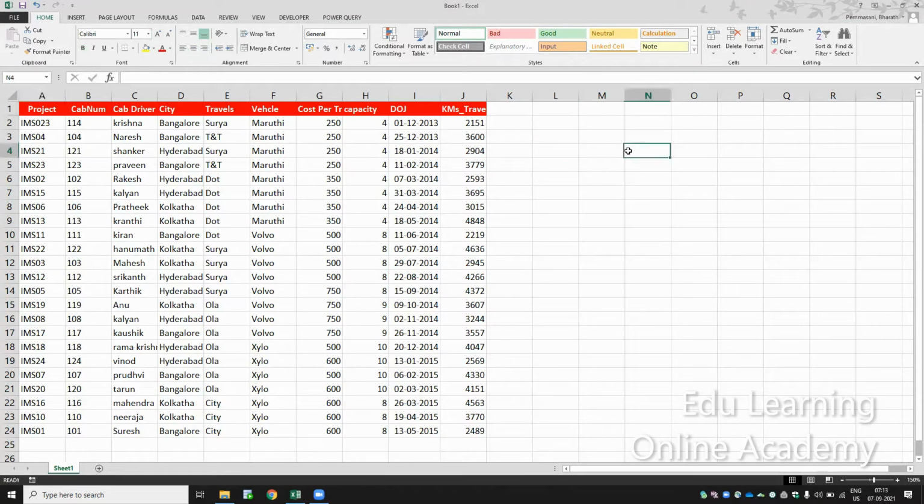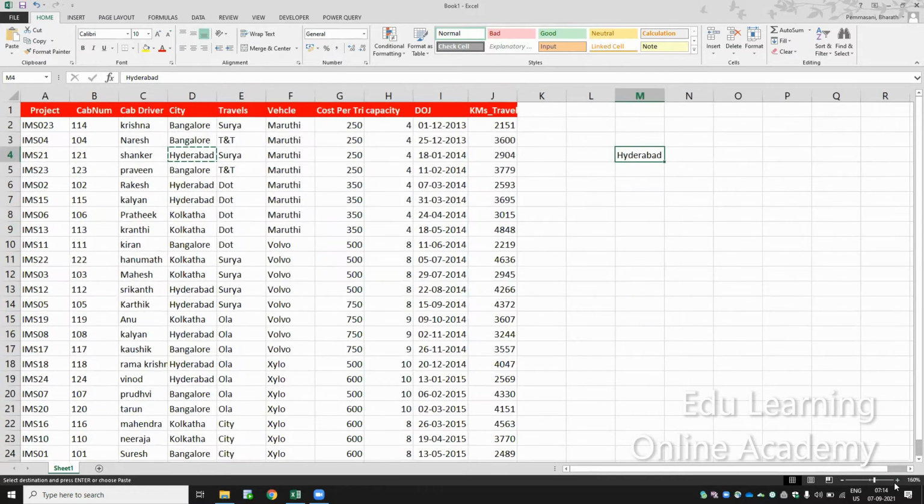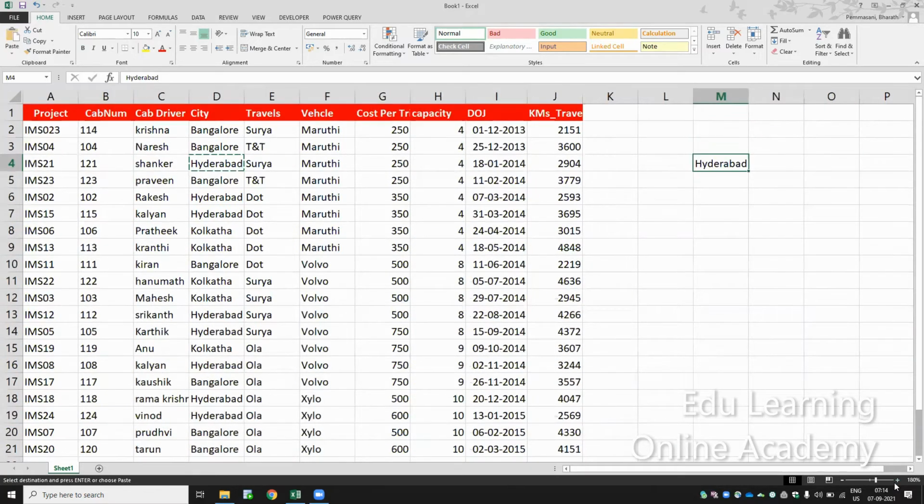So let me show you one thing. First of all, let me go to Hyderabad, copy Hyderabad and paste it here. So if I make it bold here, so let me zoom this bit. If I click on bold, if I click on italic, if I click on underline, everything will be applied to this one. So first one is underline, italic, bold, bold and italic.